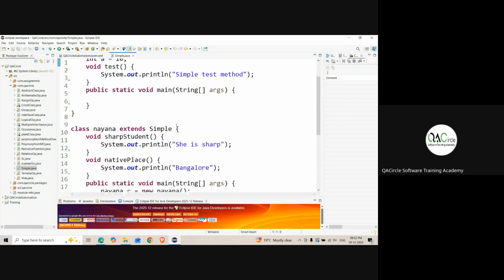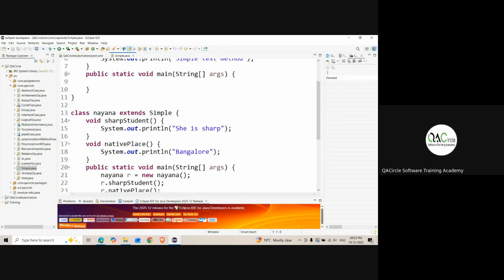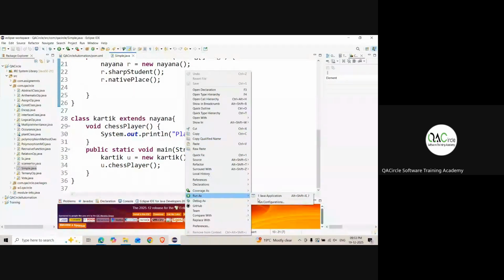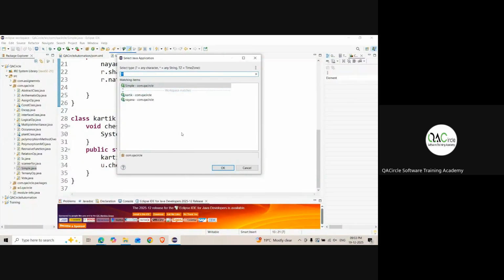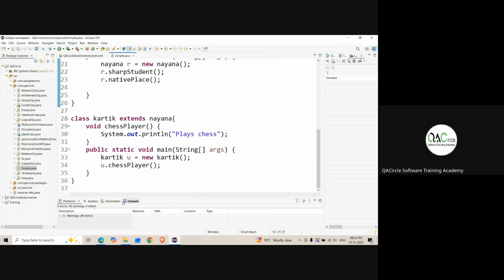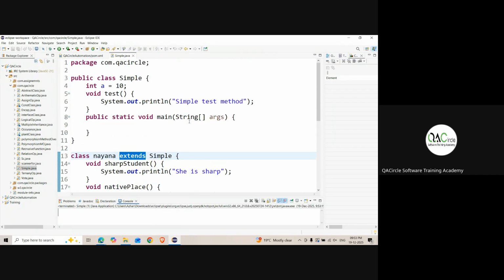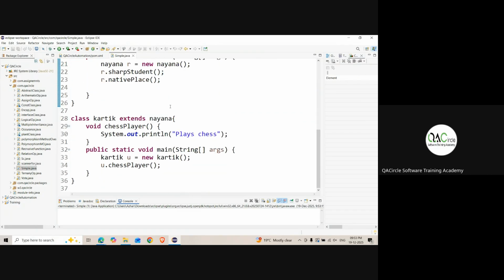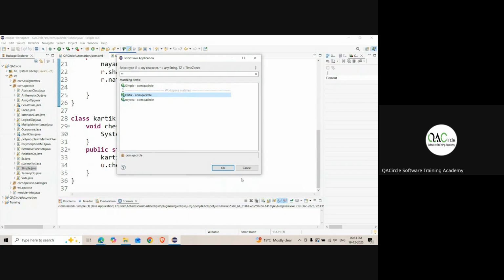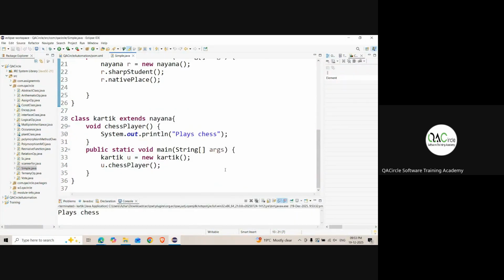Now, if you remember, here we were trying to take the inheritance concept and we were running one of the classes. Let's say I want to run as Java application. So basically, let me run a simple class. Let us go to console. Maybe I'll run Karthik class, which extends Nayana. Let me run Karthik. So if I'm running Karthik class, I'm getting a system.out.println output.